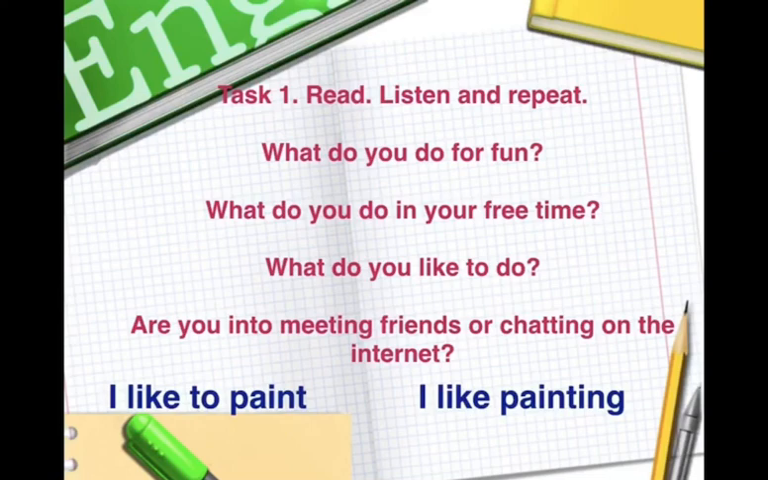What do you do for fun? What do you do in your free time? What do you like to do? Are you into meeting friends or chatting on the internet? How should we answer these questions?